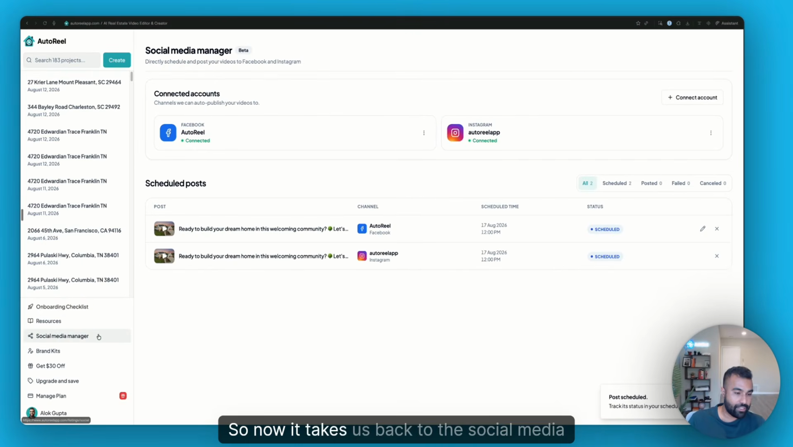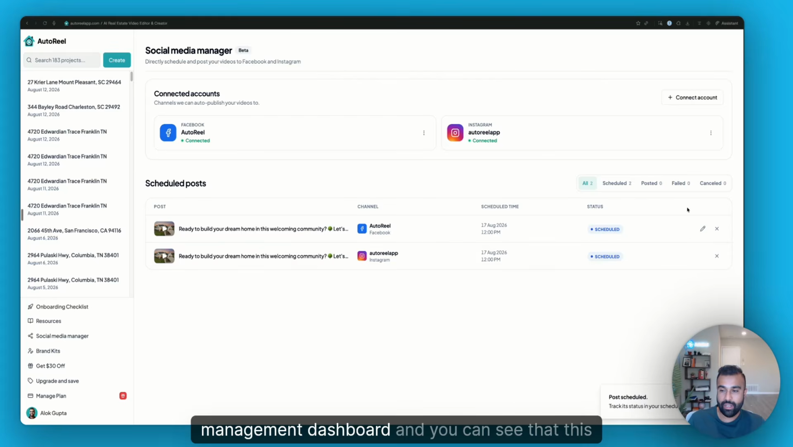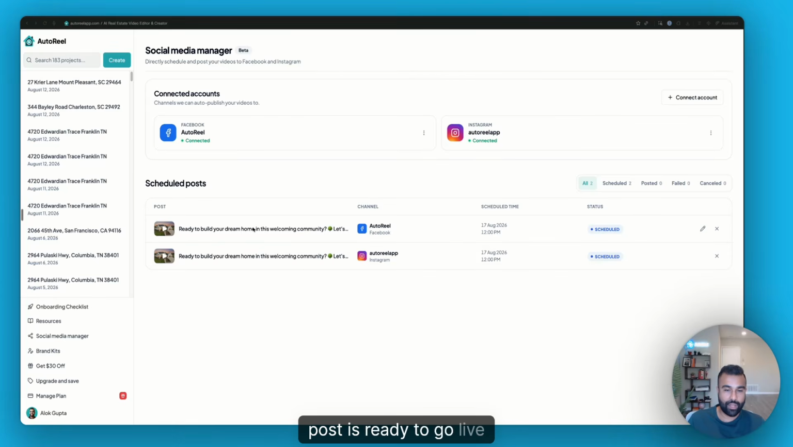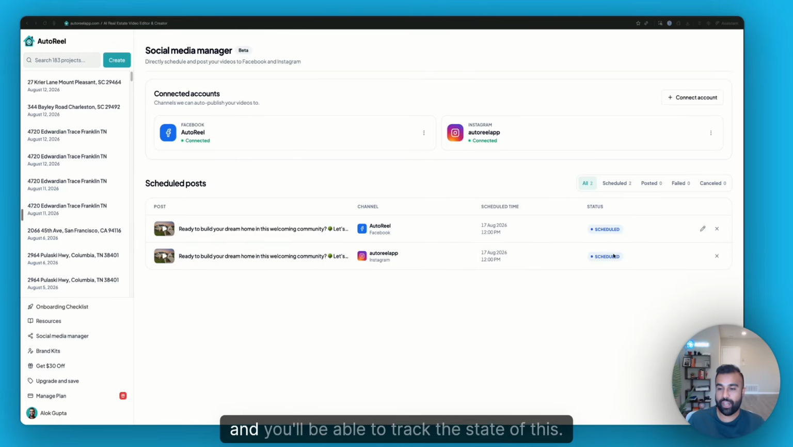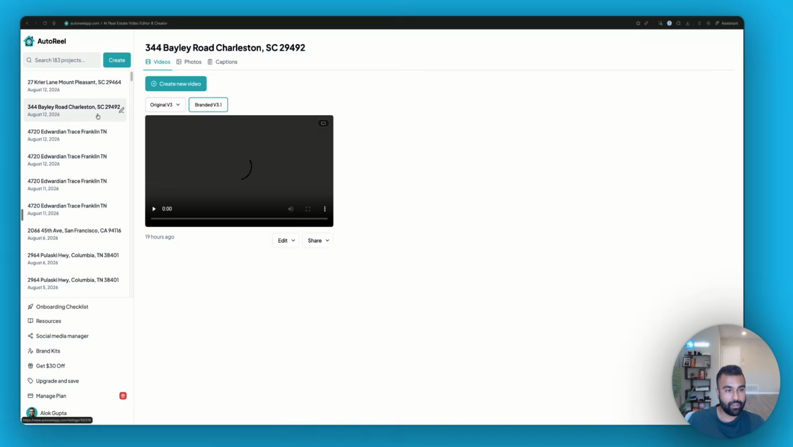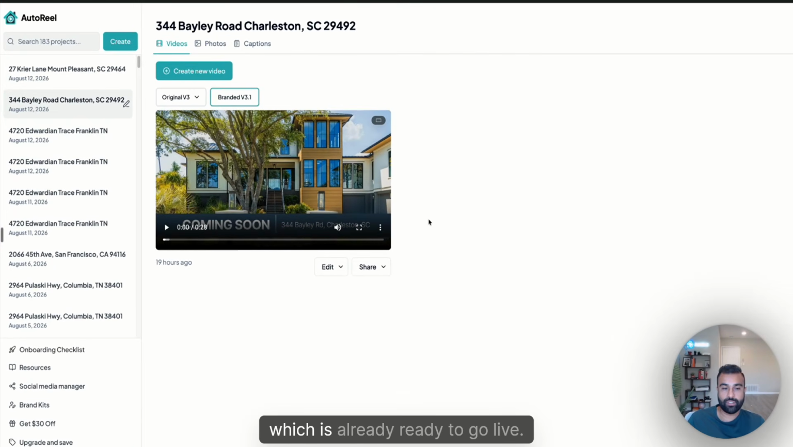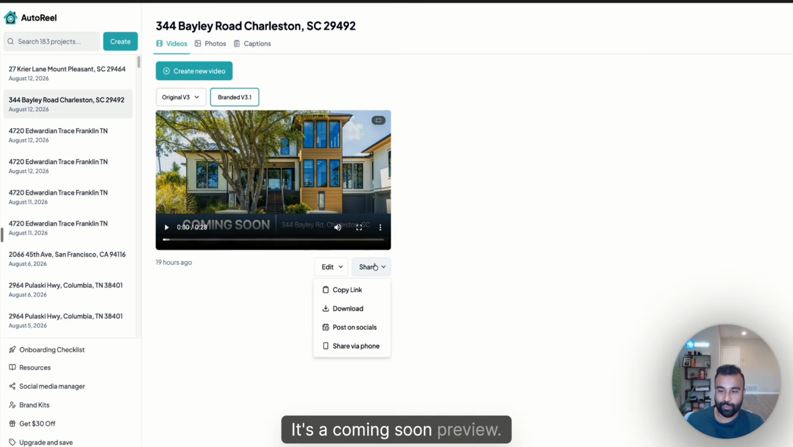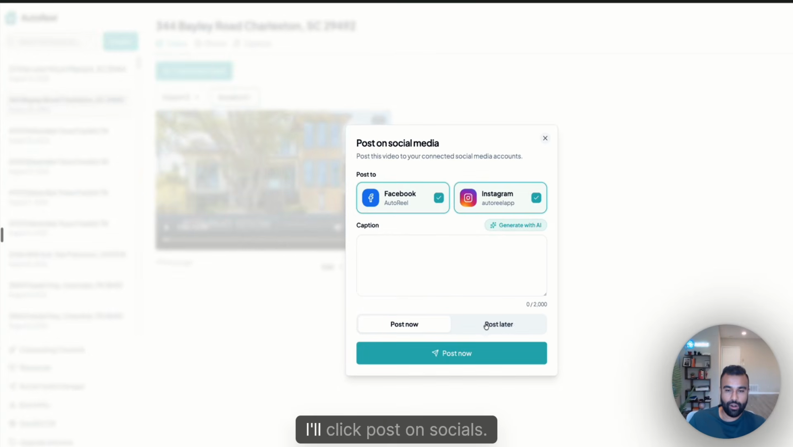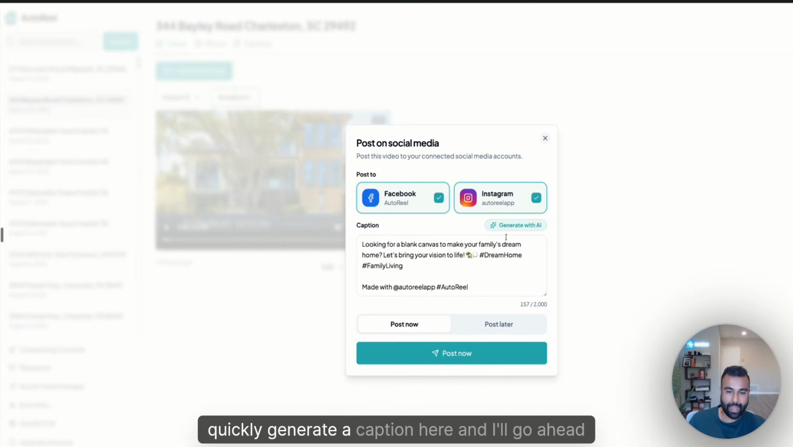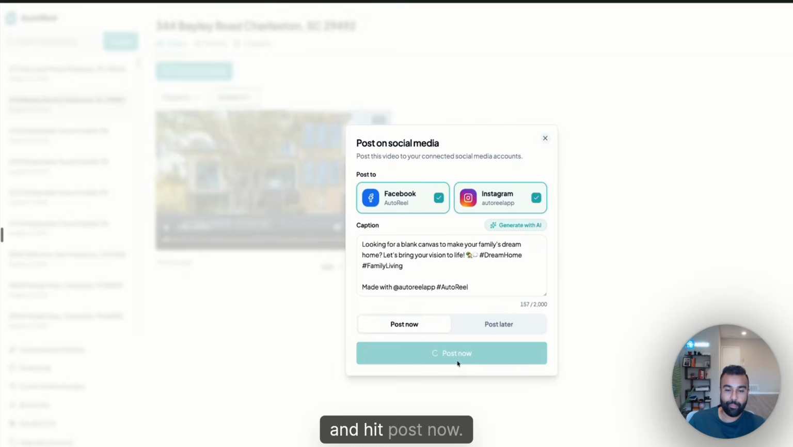So now it takes us back to the social media management dashboard, and you can see that this post is ready to go live, both on Facebook and Instagram, and you'll be able to track the state of this. Now, what we can do is also publish a video directly to our social media right now, just to show what that looks like. So I'm going to click on this listing, which is already ready to go live. It's a coming soon preview. So I want to post it on socials, start getting some initial traffic. I'll click post on socials, quickly generate a caption here, and I'll hit post now.